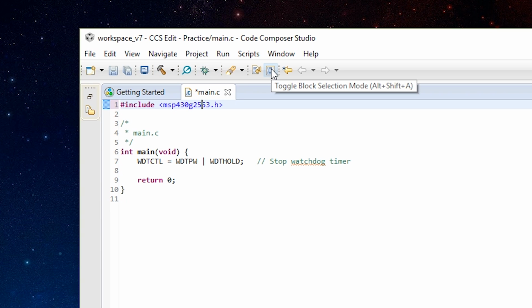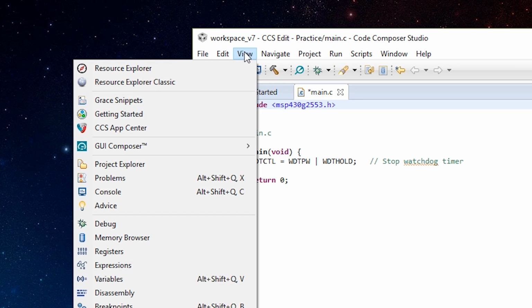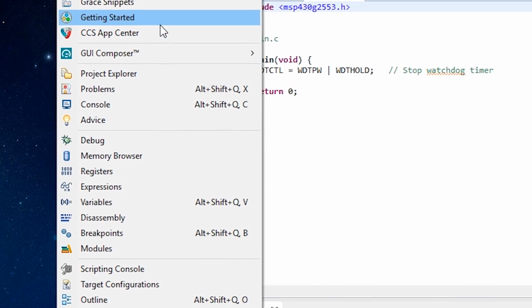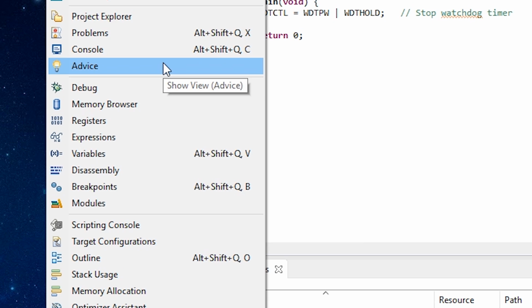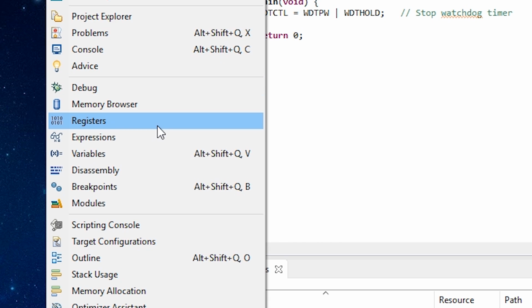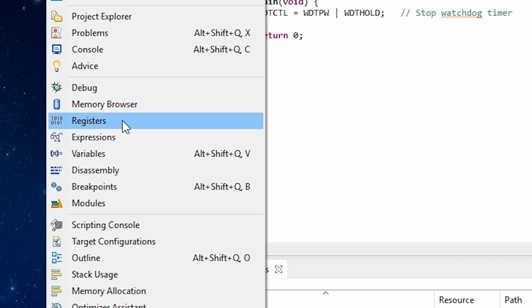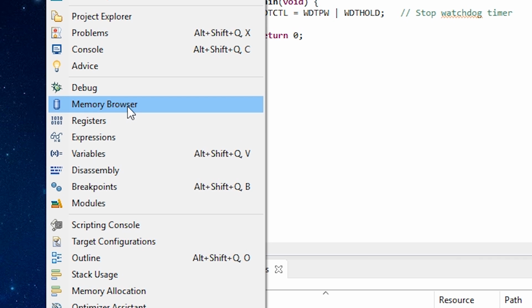I think most of the buttons that you use are the ones that appear once you press debug, but let's see if we can find some of them. Yeah, so we'll definitely be using the memory browser later on, the registers to check what's going on in the microprocessor, and expressions, if we want to see any variables that we named in the code. These will be the main ones that we'll probably be looking at: registers, expressions, variables, memory browser.